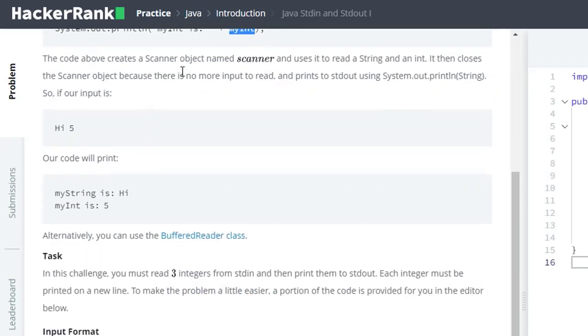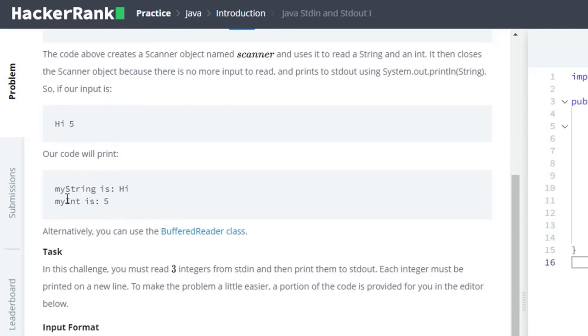Now the code above creates a Scanner object named scanner and uses it to read in a string and an int. Then it closes the scanner object because there's no more input to read and prints out to Stdout using System.out.println. So if our input is Hi 5, our code will print myString is Hi, so it grabs the string here, and then myInt is 5, so it just magically grabs the 5 here, apparently.